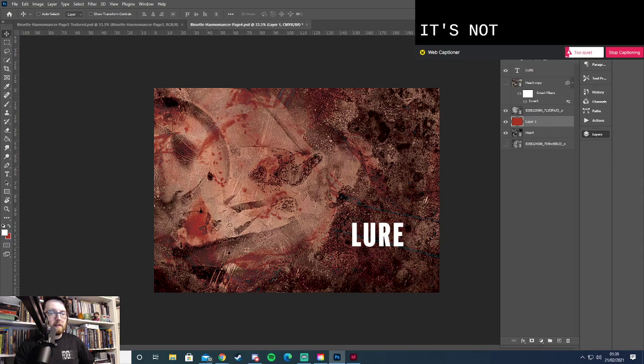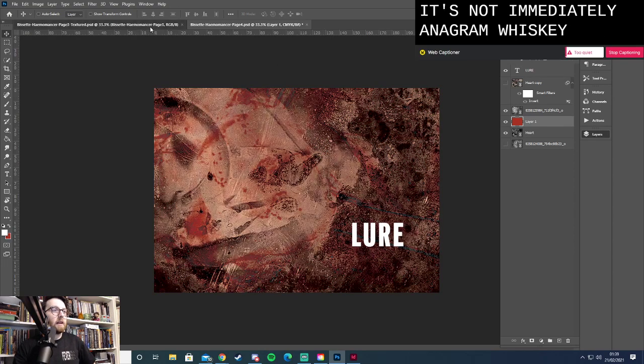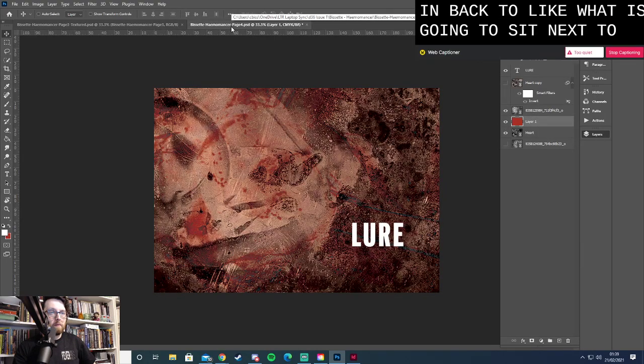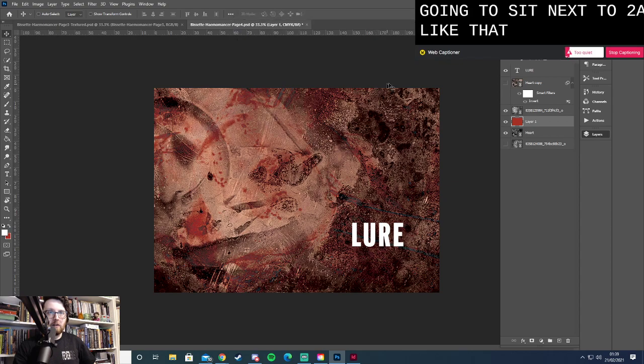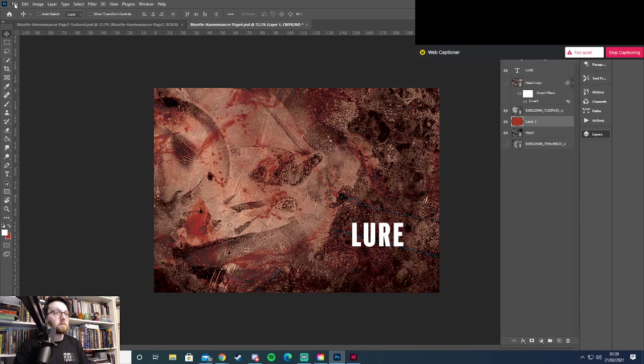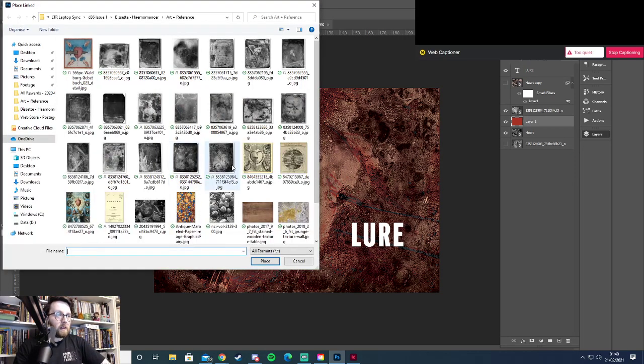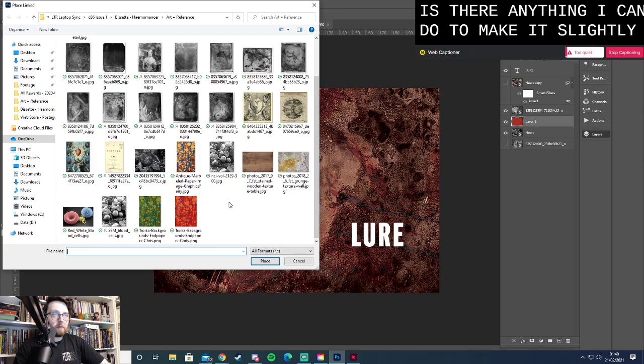It's not immediately, ooh. And again, we just keep checking back to what it's going to sit next to. I think I like that. It's not at all like where we were, but I think I quite like that. Is there anything I can do to make it slightly more explicitly like?